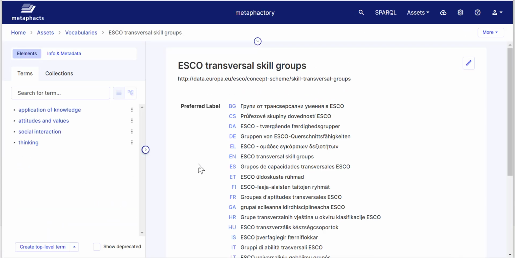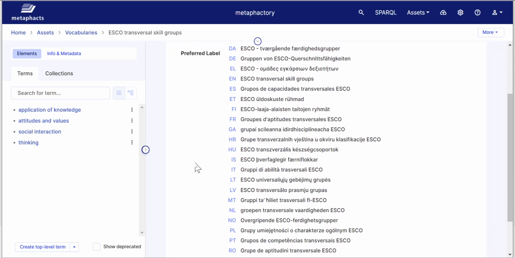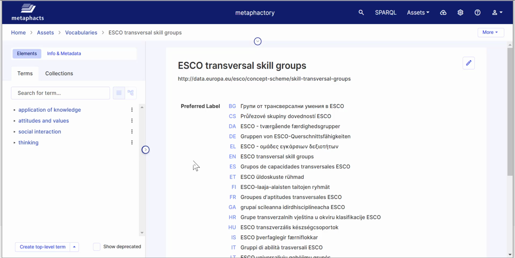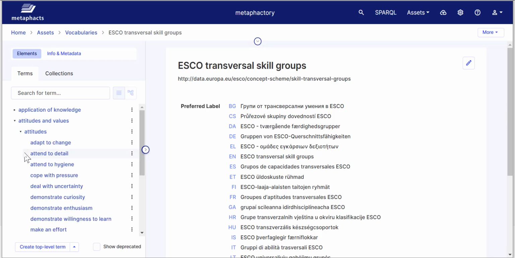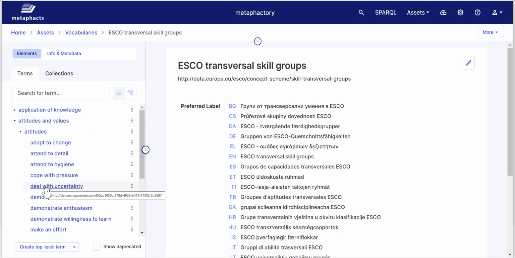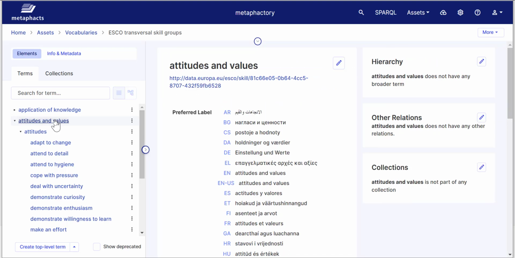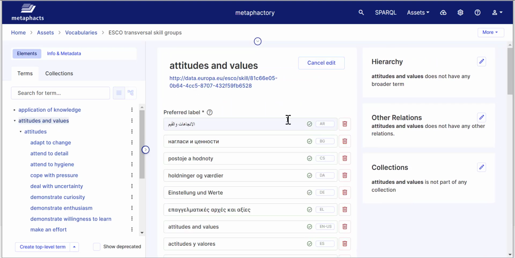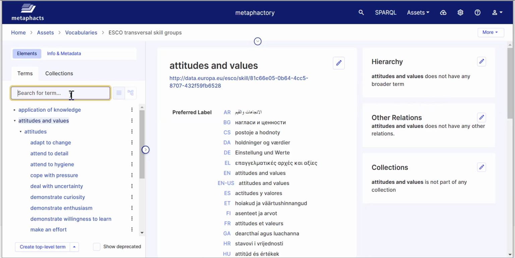Let's now have a look at the other vocabulary in our system: the skills vocabulary, the multilingual classification of European skills, competencies, qualifications, and occupations. The skills vocabulary has a more complex hierarchy than the previous one, with 4 top-level terms and many different subterms. The functionality is the same as for the other vocabulary, of course. We have the vocabulary structure on the left. We can have metadata and Git versioning. And if we click on one term, we can see details available for this term, we can edit it, and we can see where it fits in the hierarchy. One more thing that is maybe worth mentioning here is that we can also search for terms using the search bar on the left, which can prove very useful, especially with such a large vocabulary.